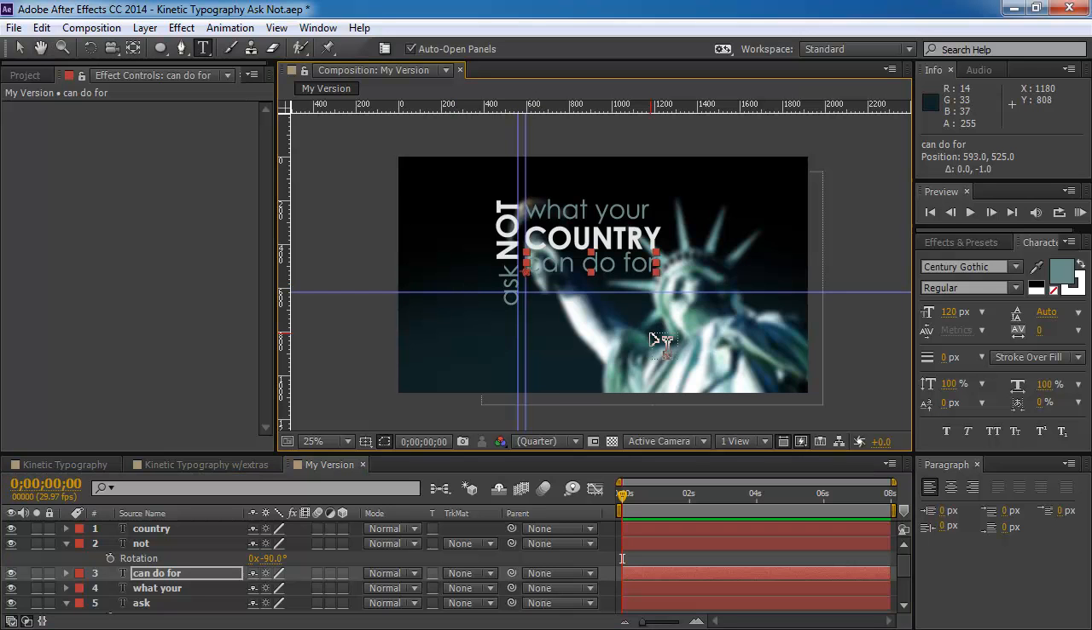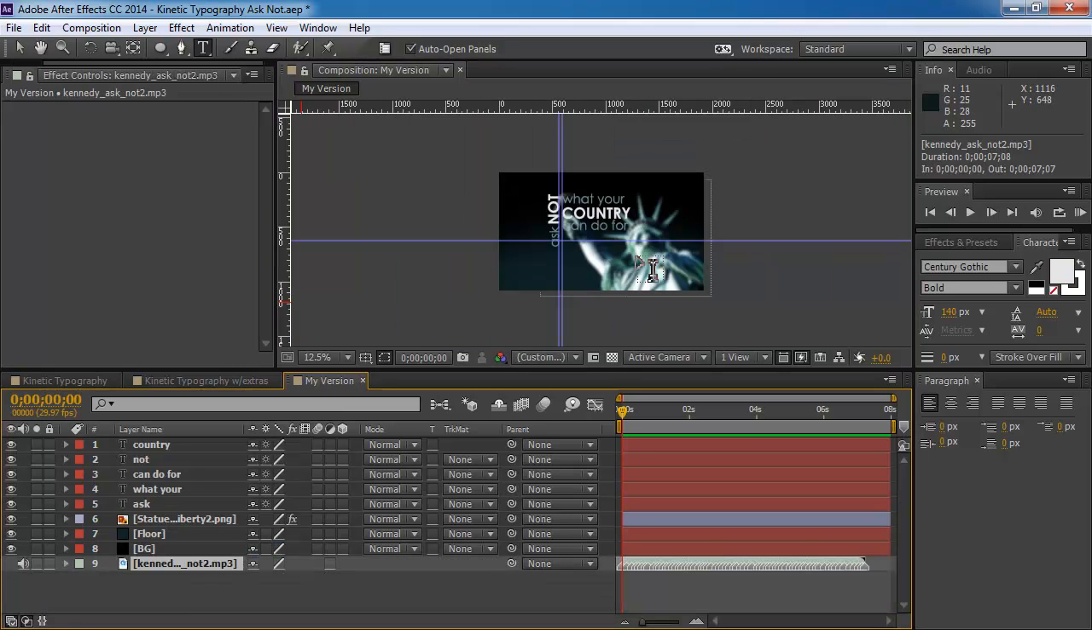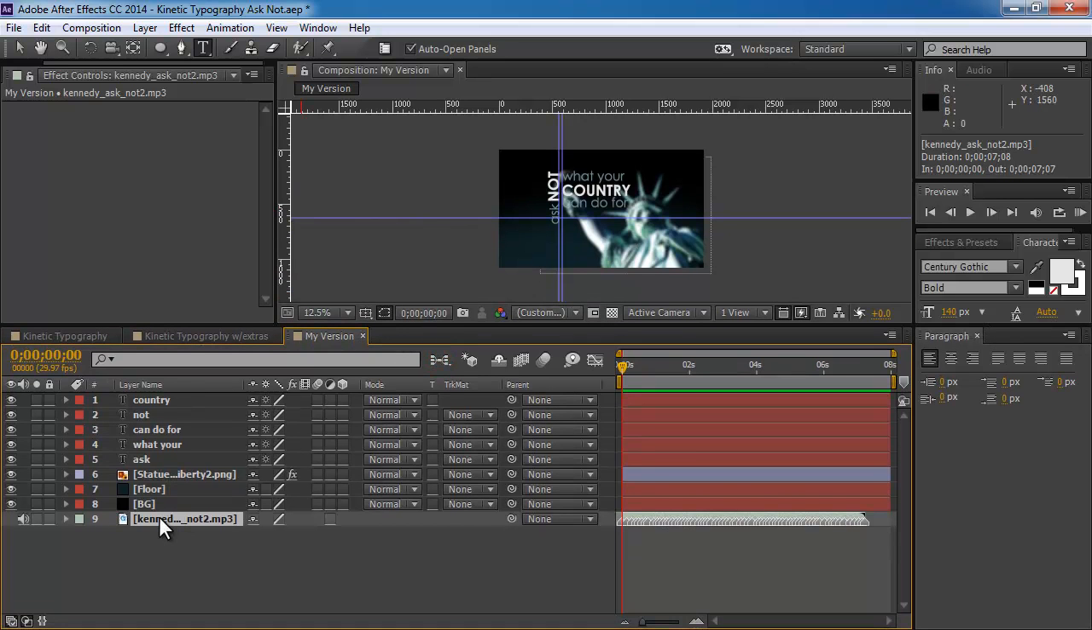Now we have to animate it. I'm going to scroll this back a little bit so we can see a little bit more of the timeline. With the audio layer selected, I'm going to type really quickly the letter L twice, LL. And that's going to show us the waveform for this audio layer.